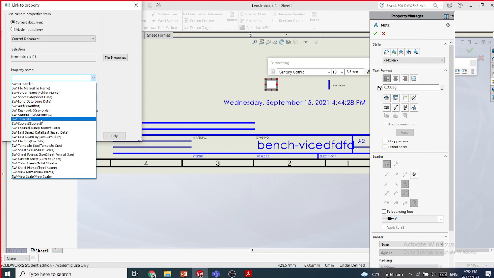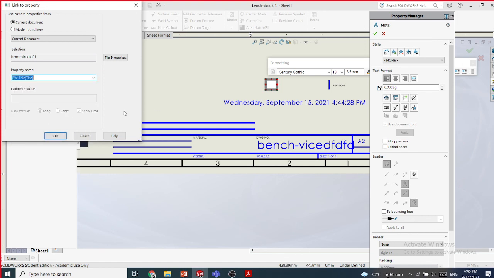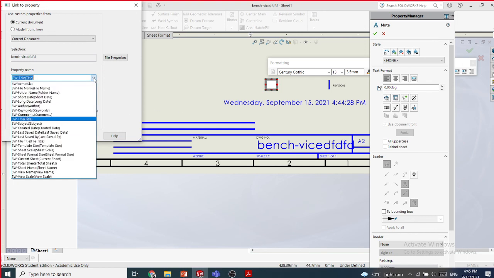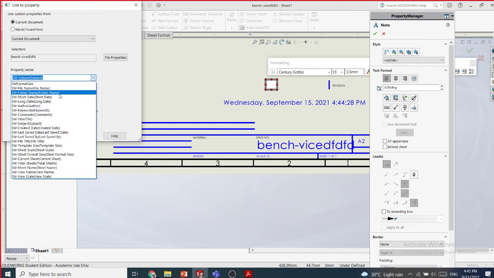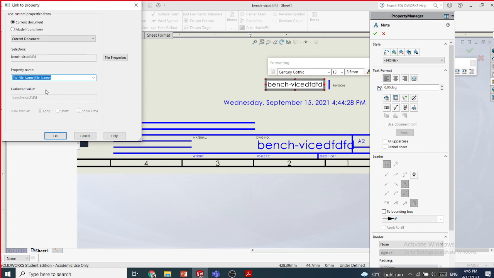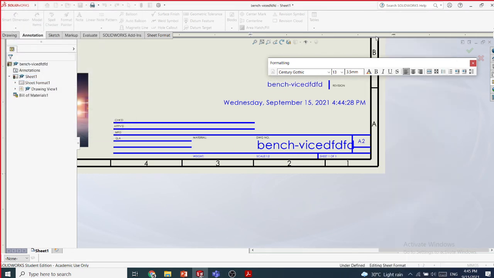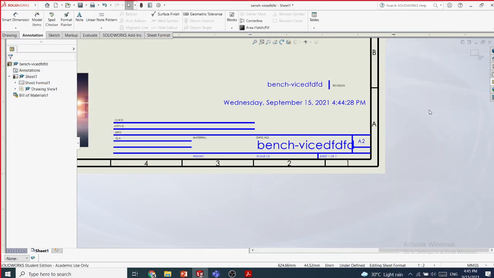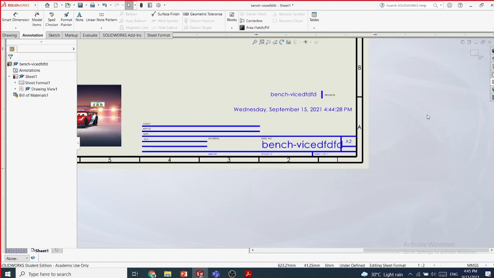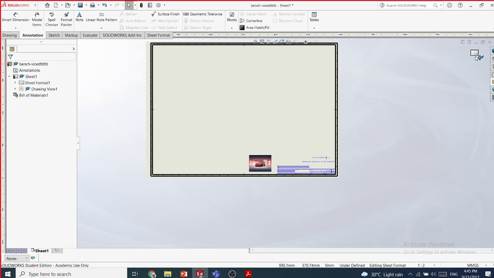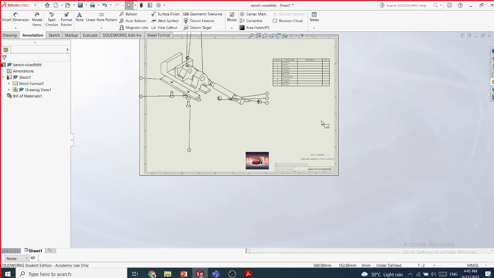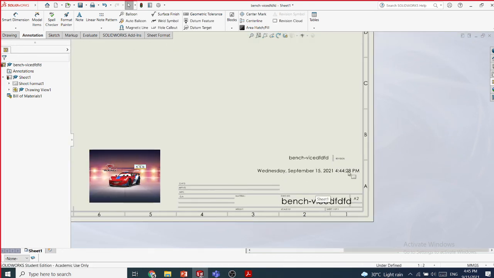I'll just select title here, and the title has not been given. Those informations are not given, that's why it's not showing. File name, the file name is coming. Okay, so this way, without manually typing the information, I can get it. Okay, so then we can exit from this editing, and it's already there.